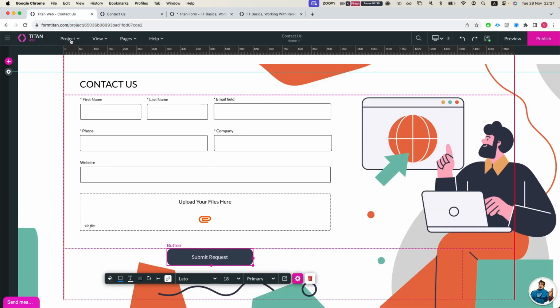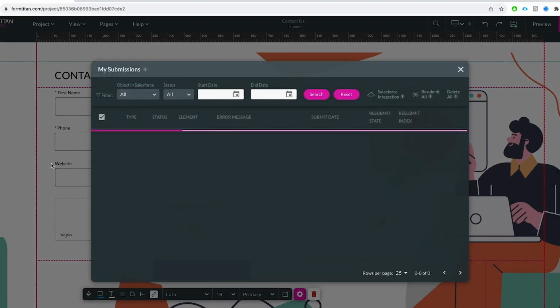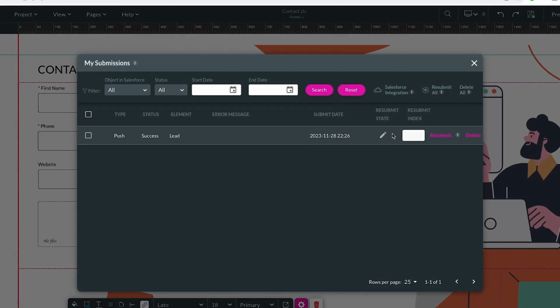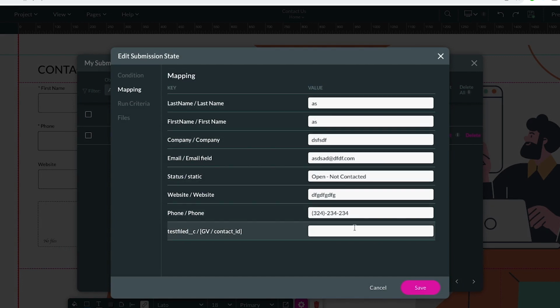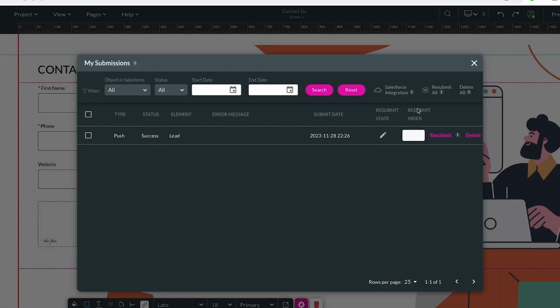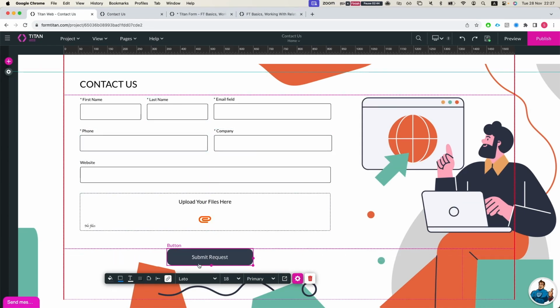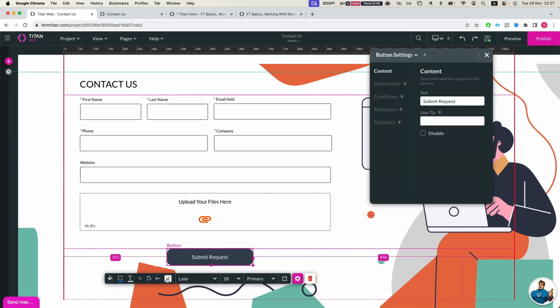Where you can see your submission, you can see it from your account, and you can also see your submissions from here, and you can see everything that was pushed. And then if you had an error, you will be able to go ahead, change the data, and resubmit. This is super helpful. Okay, so what do we do if we want to have a submit like action?